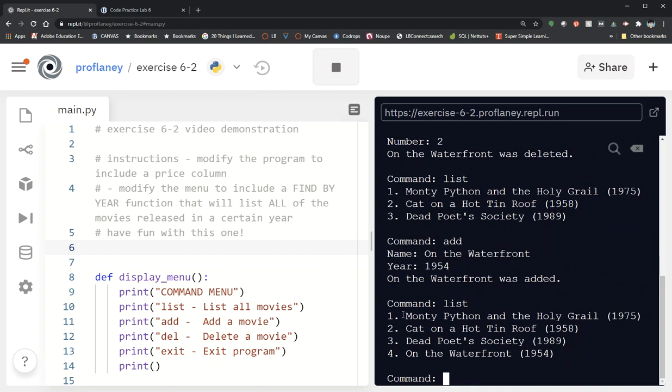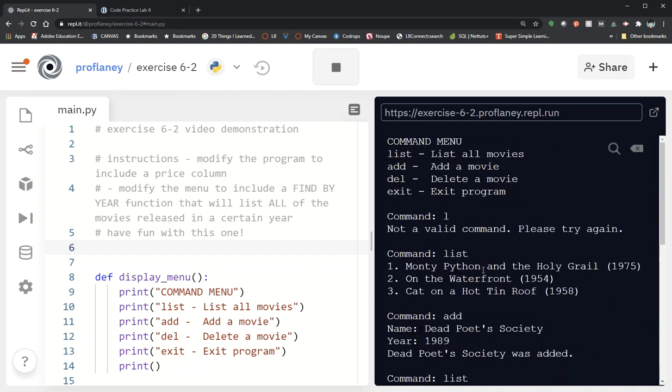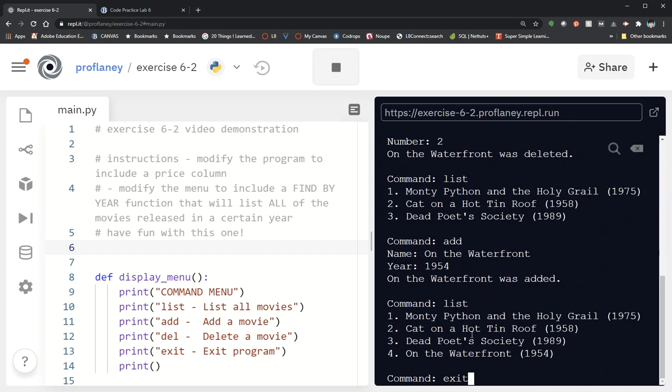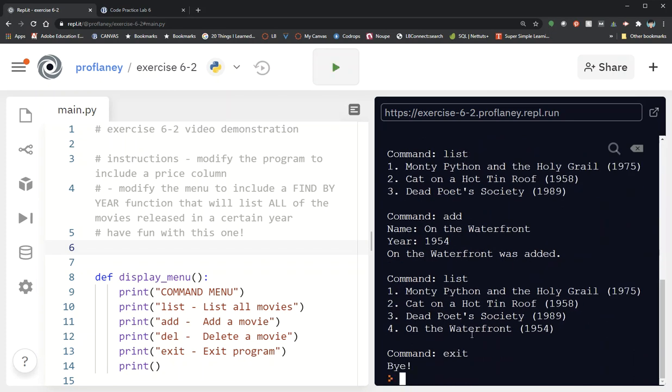And here we go. Now you see that these are just outputting in the order of the list. It's not alphabetized or anything like that. So when we deleted On the Waterfront, it was actually the second item. We added one, and so when we re-add it, it's going to come in the 4th place. Okay, so that's pretty much what we have here. List, add, delete, and exit. And we get the little bye.